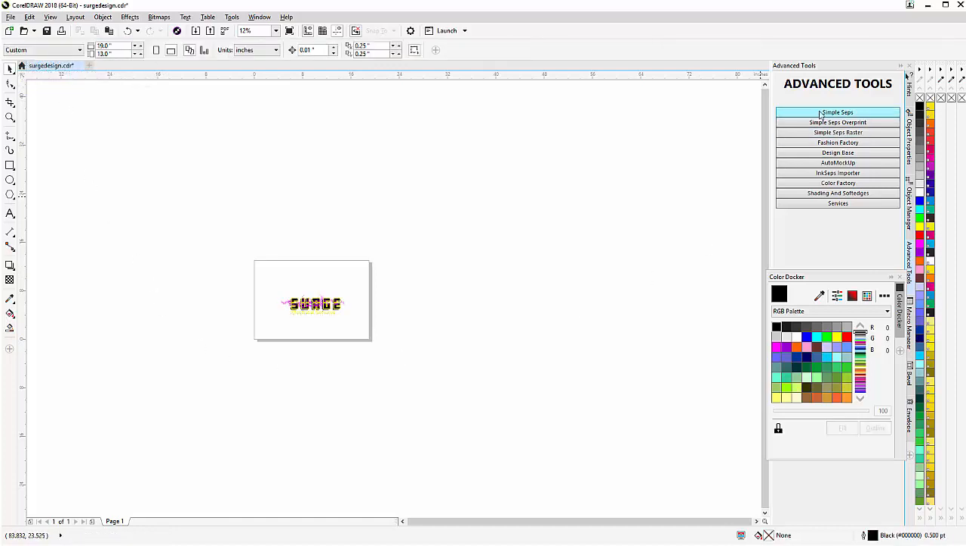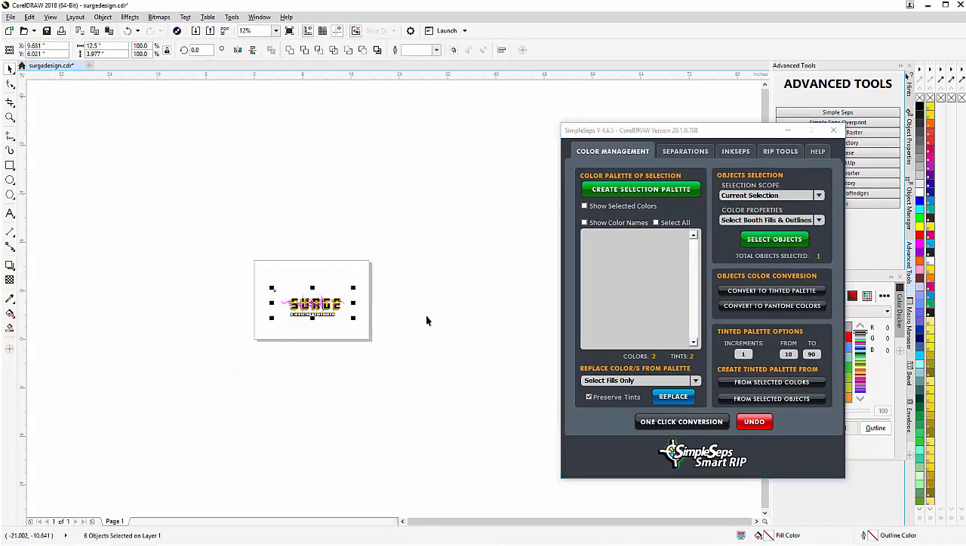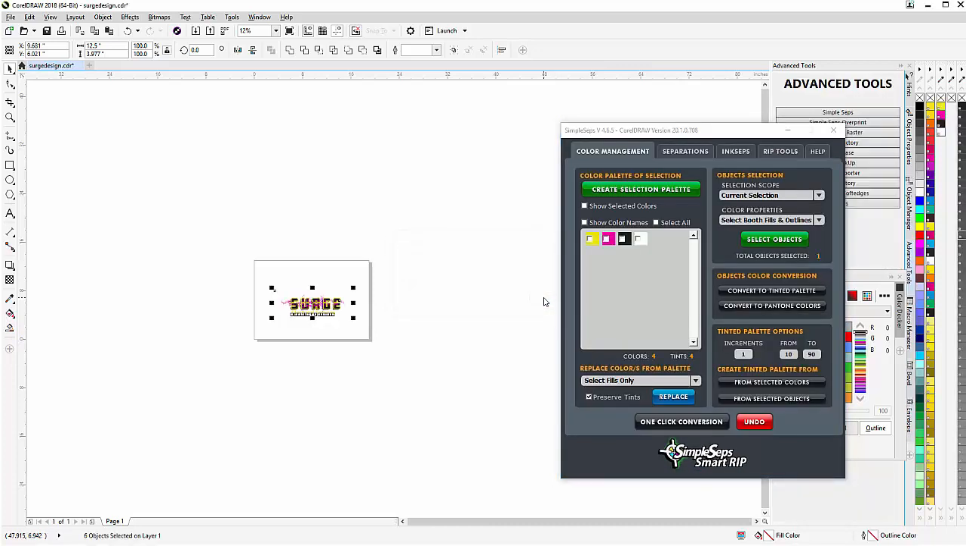Then I go to my Simple Steps plugin. I'll bring that up. I'm going to select everything. Go to Create Selection Palette. Now here I've got white, yellow, magenta, and black. Not going to want the black, but I'll go Select All because I want to change all those colors. Go to One Click Conversion. That's going to change all of my colors to Pantones.